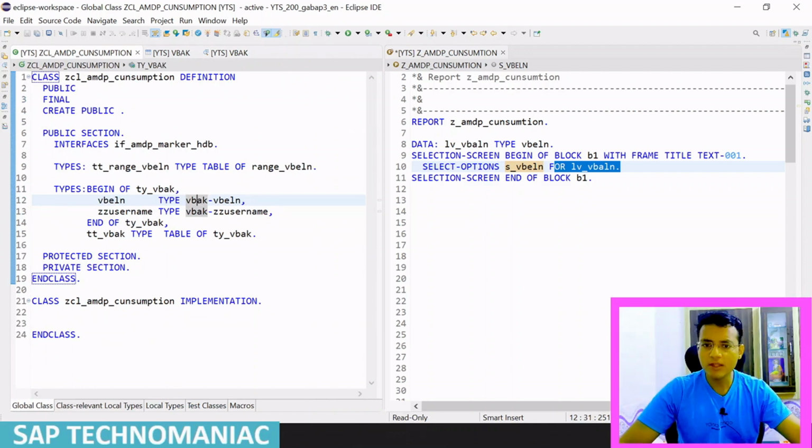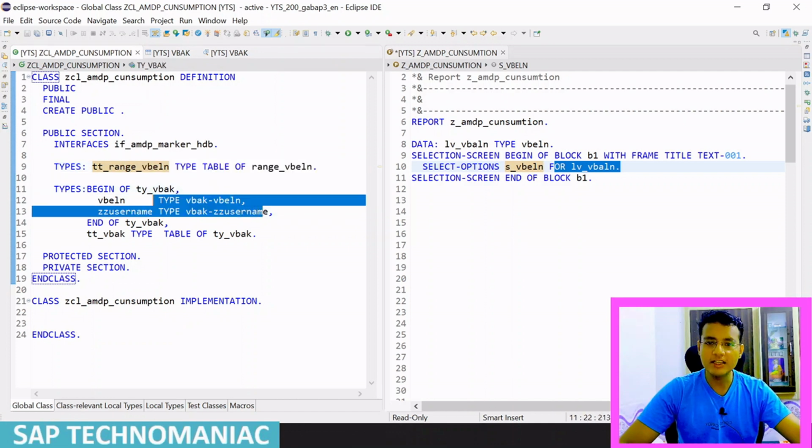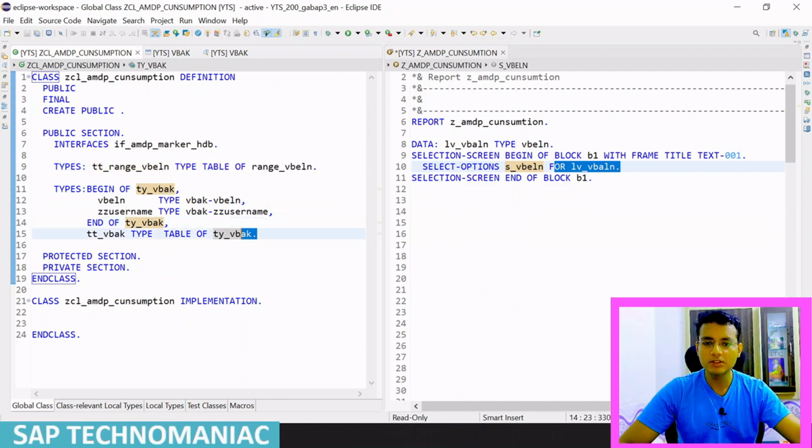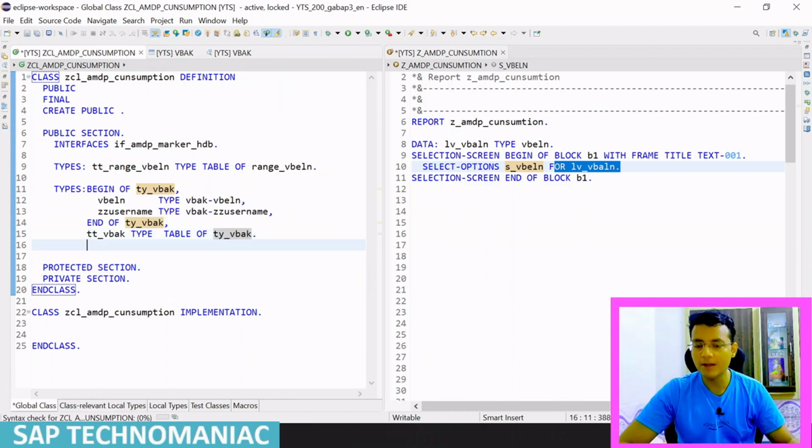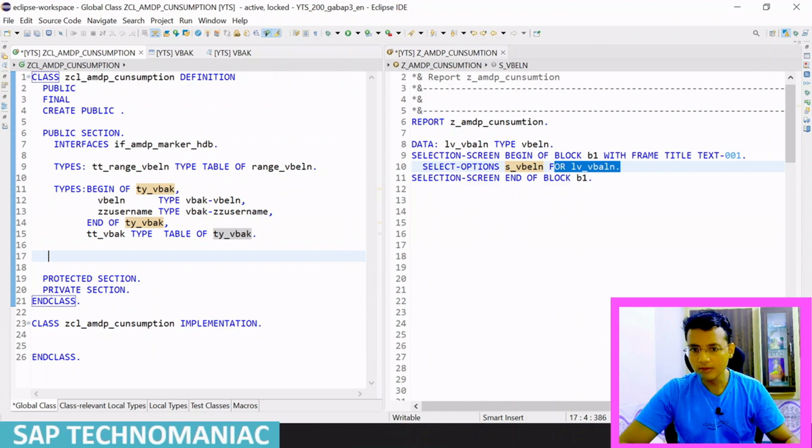For that purpose, I have created this AMDP class. I have used this marker DB interface to handle the ranges. I have created this table type, and I just want to get these two values. So I have created this table type. What I will do, first let me create a simple method, or I can say a class method.